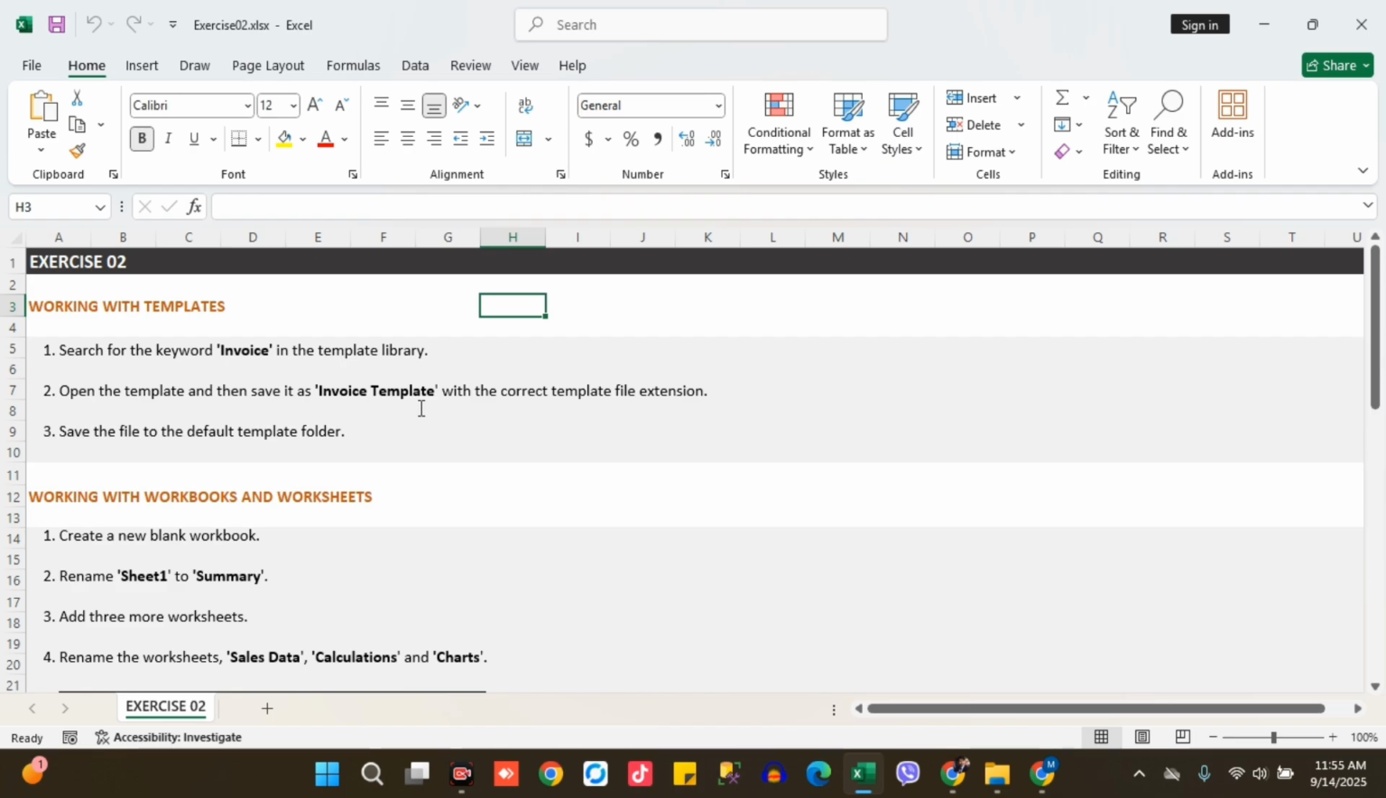And I'd like you to save it as invoice template with the correct template file extension. And I want you to make sure that you save it to the default templates folder. Once you've done that, I'd like you to create a new blank workbook. I'd like you to rename sheet 1 to summary and then add 3 more worksheets and then rename each of those worksheets to sales data, calculations and charts.